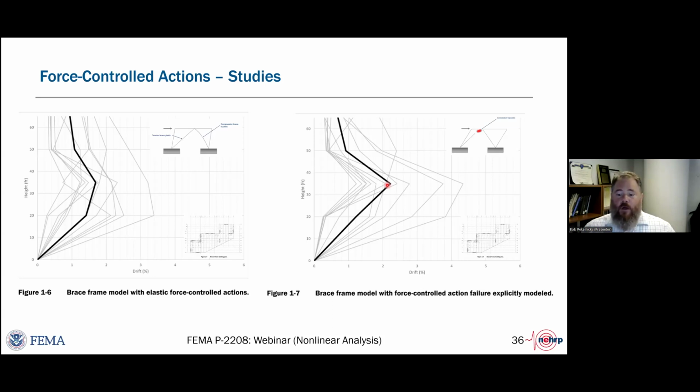And so there was a lot of discussion within the project about, is this important? And to the point where should this be an unacceptable response if you overstress these elements, even if they're ordinary elements, because a brace connection is defined as an ordinary element. The failure of a brace connection does not lead to immediate loss of gravity load support for the brace frames, or you would hope that it does not.